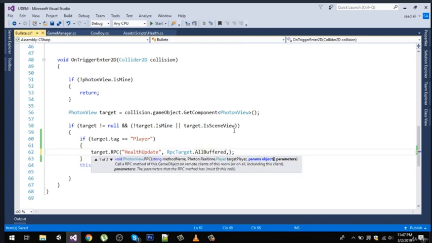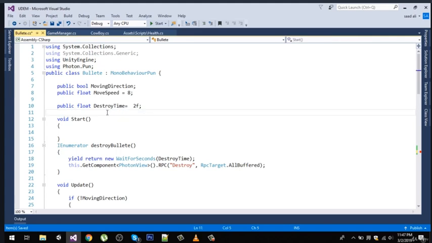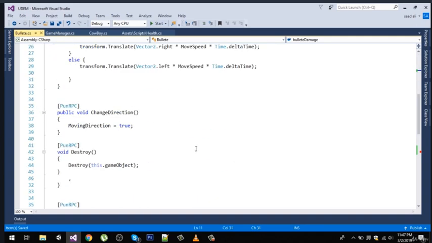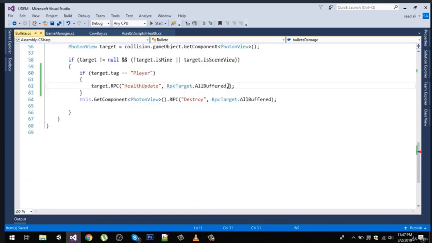So I am going to create a new float variable. So public float bulletDamage, and let's assign it to 0.3f, and we are going to copy the bullet damage and paste it as an argument.